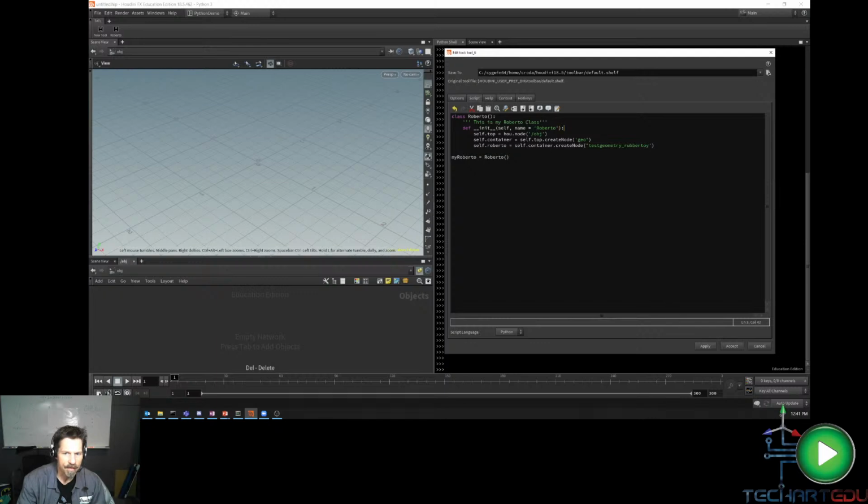So before we go ahead and create, I'm going to put some documentation in here. I forgot to put in the documentation. Let's say, this is my Roberto constructor. Okay, now I've got that. So let's go ahead and create a local variable to store the name. self.name equals name. Okay, our class does know what our name is.